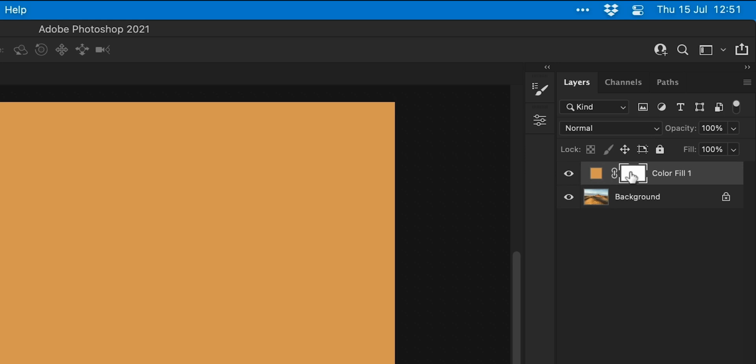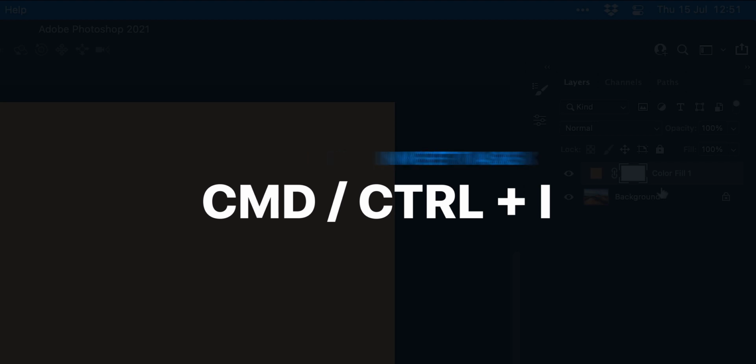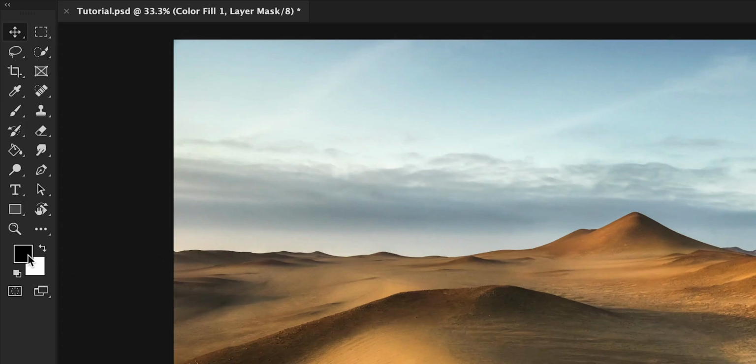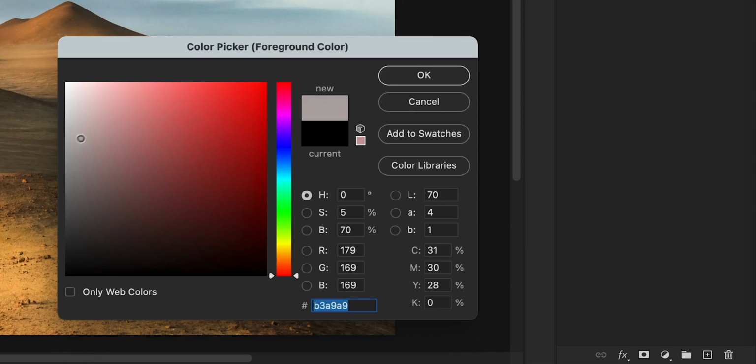Next, I can select the mask and then press Command or Control I to invert the mask. And this will turn the mask black and consequently hide that layer. Next, from the bottom of the toolbar, let's click the foreground color and change this to white all the way in the top left corner.